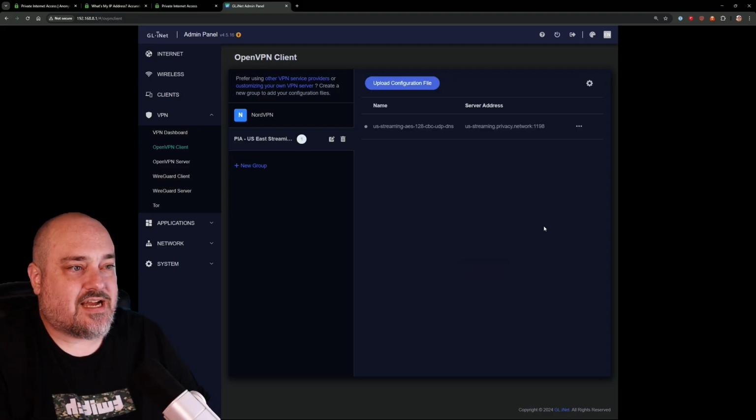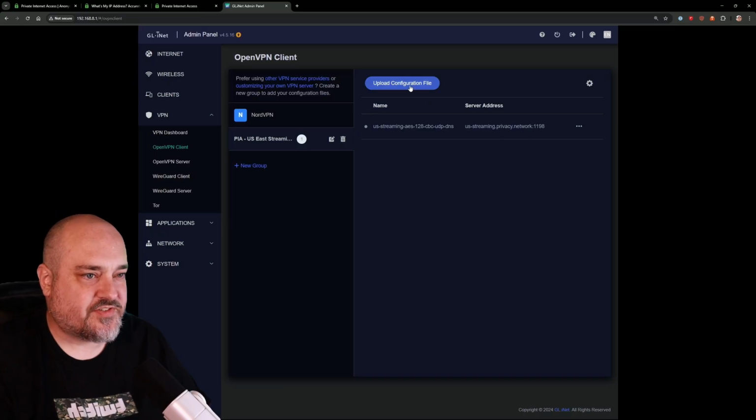Now you can see I have everything configured. It is the name, and this is the name of the file that we uploaded. And then this is the server address of what all of our traffic is going to go through. So over here, we can click start or delete. If we need to upload a different configuration file, we can do that.